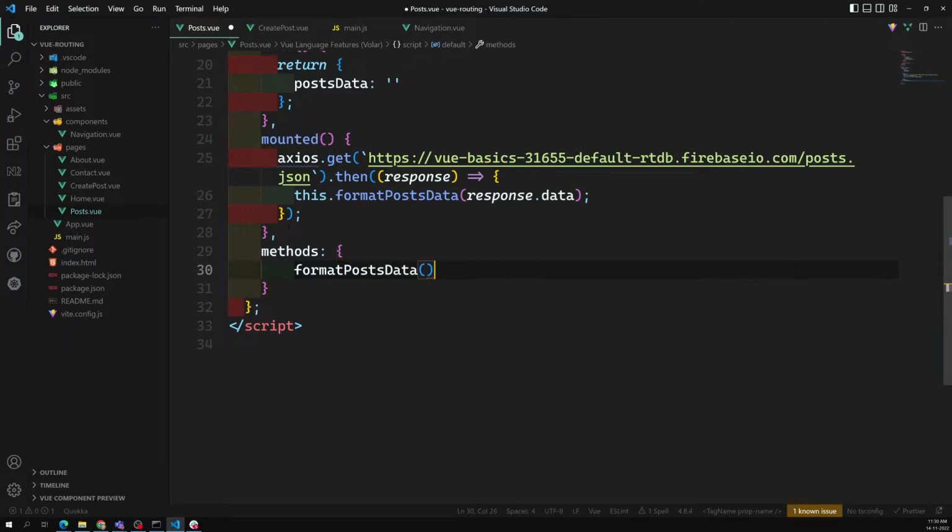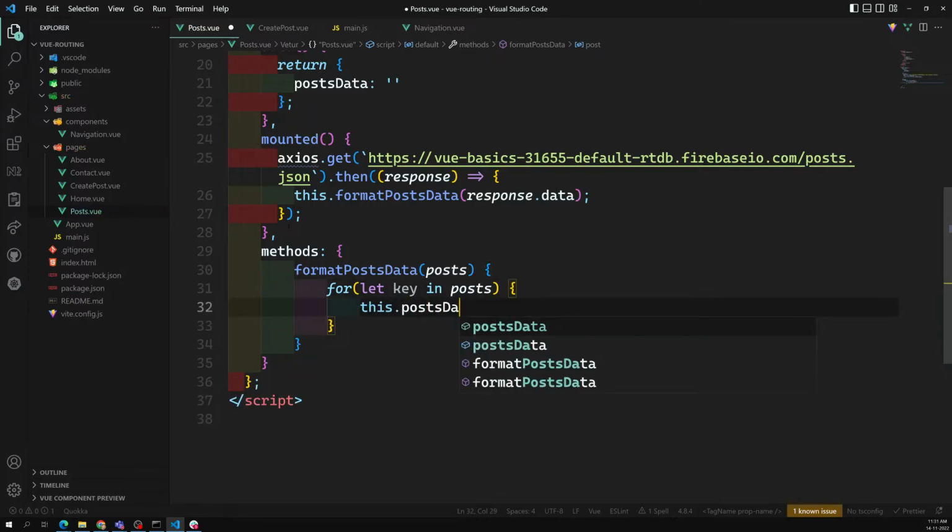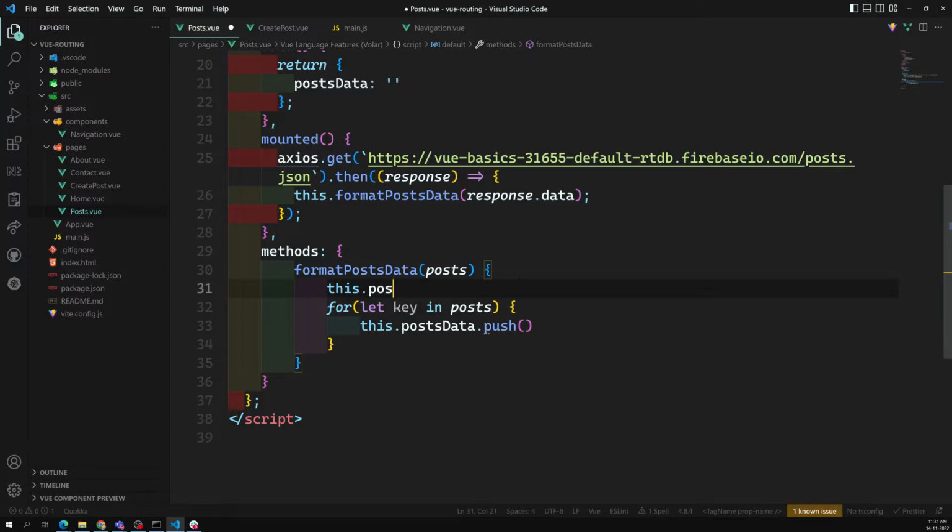So we got the post, and I can try to do here for let key in post. Here you will have the object key in post. So here I can do this.postData.push. We know that that one is an array. If you want, you can make it an array, so we can reinitialize it.